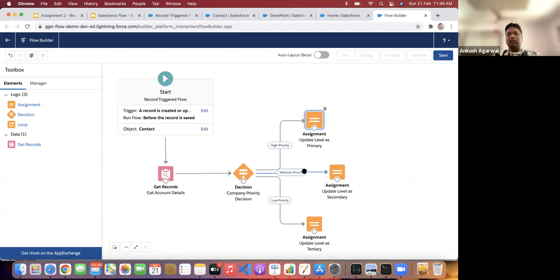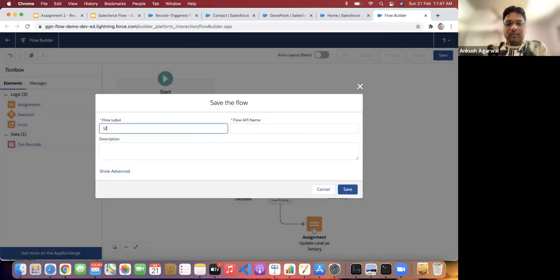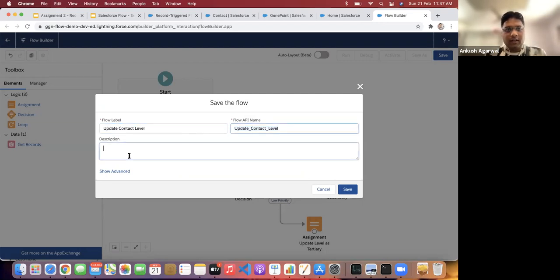So this is all about how we can define the decision variable, and based on that we can assign the values. And if you notice here, we are just assigning it, we are not updating anything. By default, it will automatically be taken care of by the system itself, and it will just update. So I'm giving the name update contact level. Okay, and we can provide the description for more details.